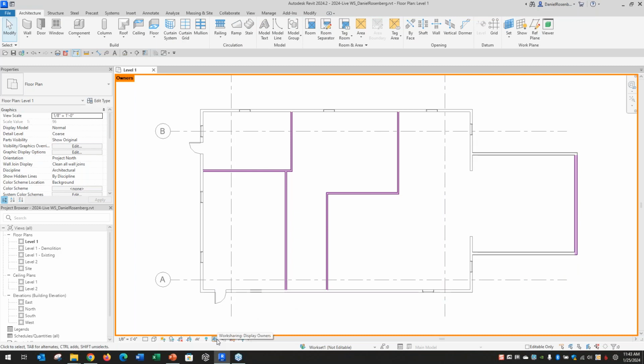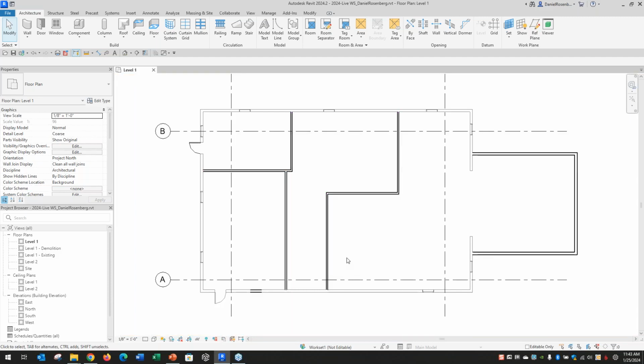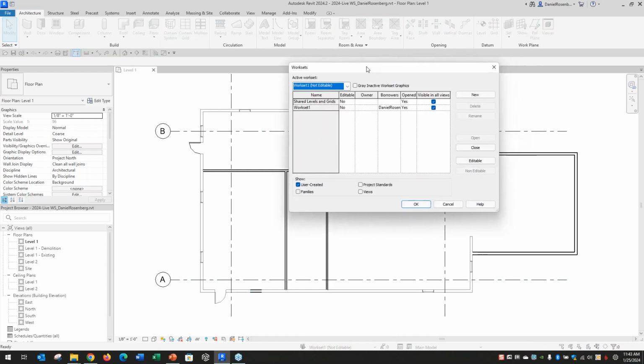The other thing that happens when you enable Worksharing is work sets, which you don't necessarily have to utilize, but it's an extra little feature that comes with it. All of the model elements were dumped onto one of two standard work sets, shared levels and grids. The levels and grids, that's built in. I wouldn't really mess around with that, but everything else got assigned to work set one.